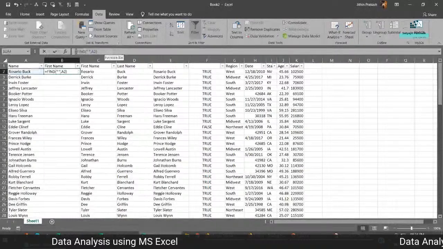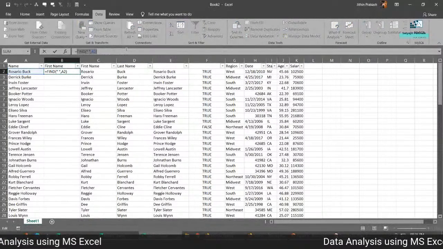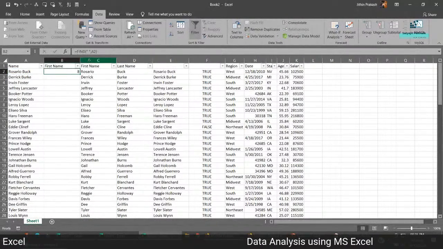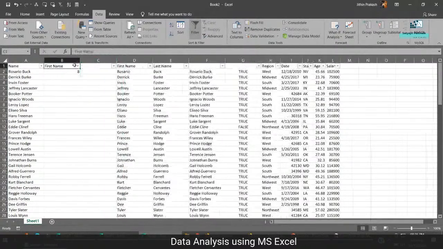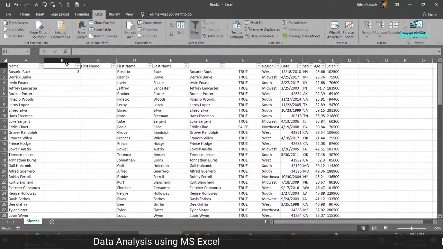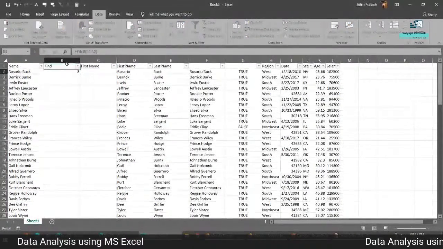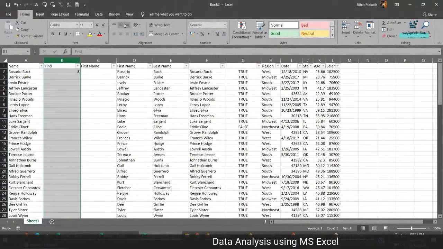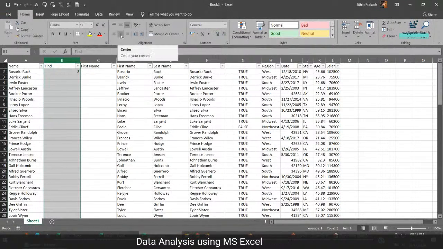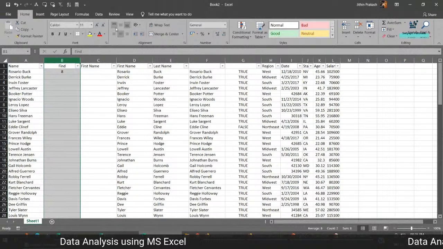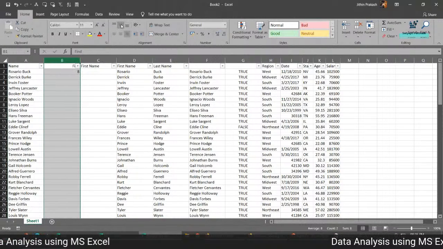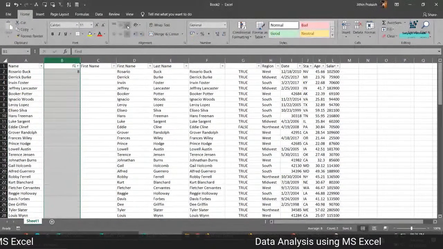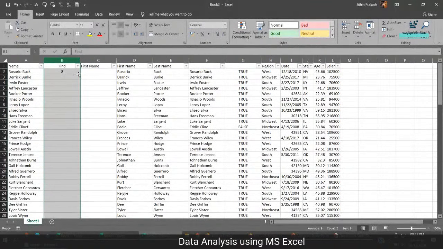I'll just put this as FIND. Again, I'll show you, there are formatting tabs here where you can format your data to centralize, left, right, middle, horizontally center, down, up. So I'm just putting it central so everyone can see the data.